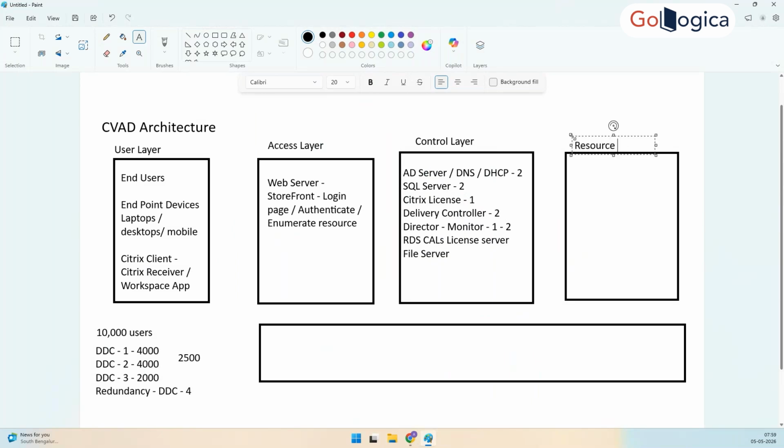But can we manually turn it off, if you don't want that high availability concept? No. If you don't want high availability, then don't put four delivery controllers. Only keep two delivery controllers. Even three you don't keep.